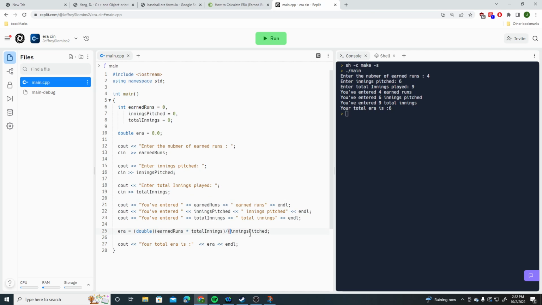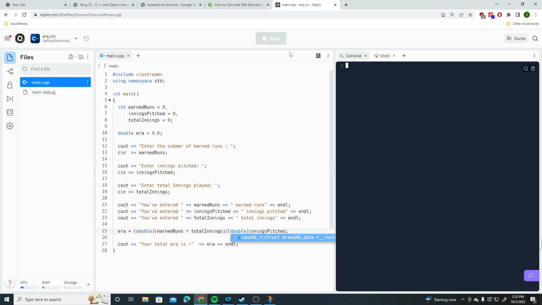And we can cast this if we want as well. Let's run it again. Enter total number of earned runs: 4. Enter total innings pitched: 9. Enter innings played: 3. So our total ERA is 1.3. Okay, that's it. You can try this out with other data.